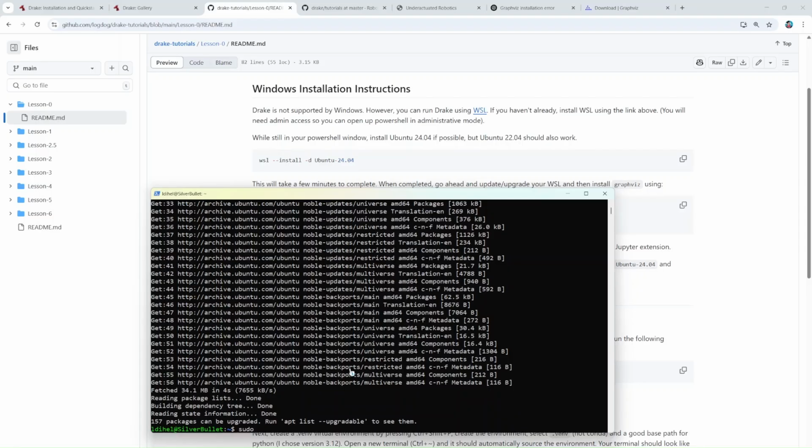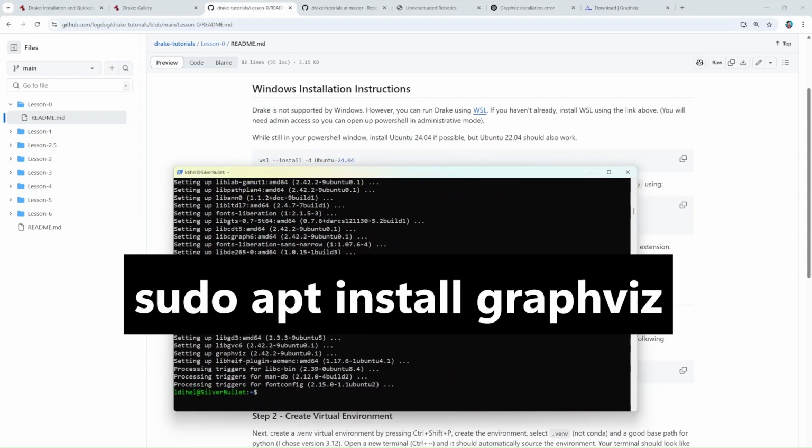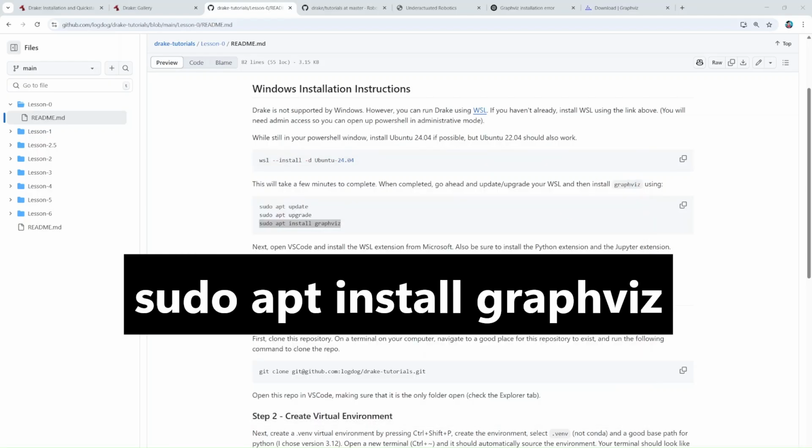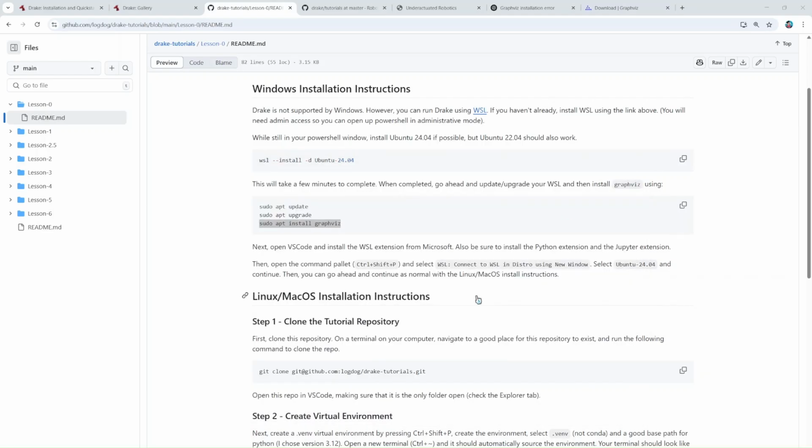All right, next we'll do a sudo apt upgrade. You'll also want to run sudo apt install graphviz. You'll need that in order to visualize the results of matplotlib on Windows. Okay, perfect. So that's all we need to do here. So now we can go ahead and close PowerShell and we can open up Visual Studio Code. So let's do that now.